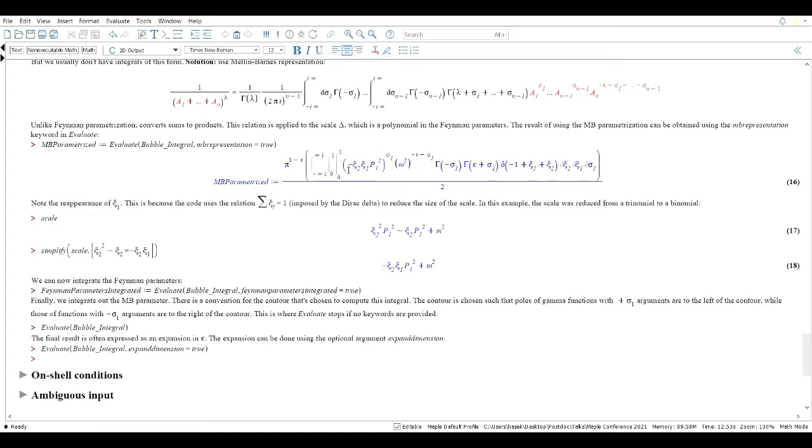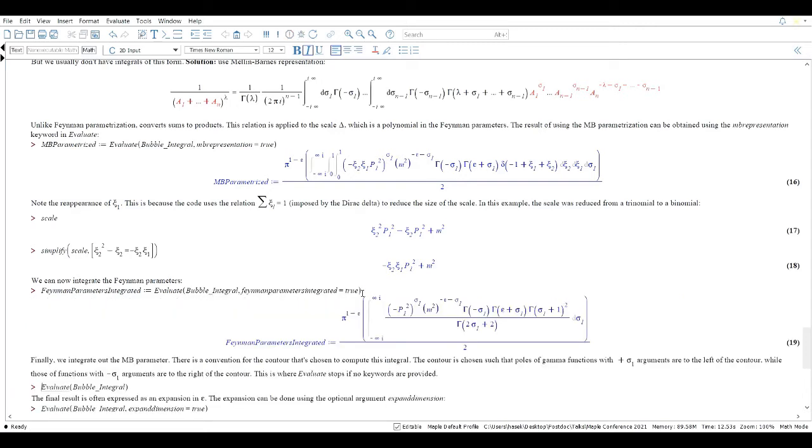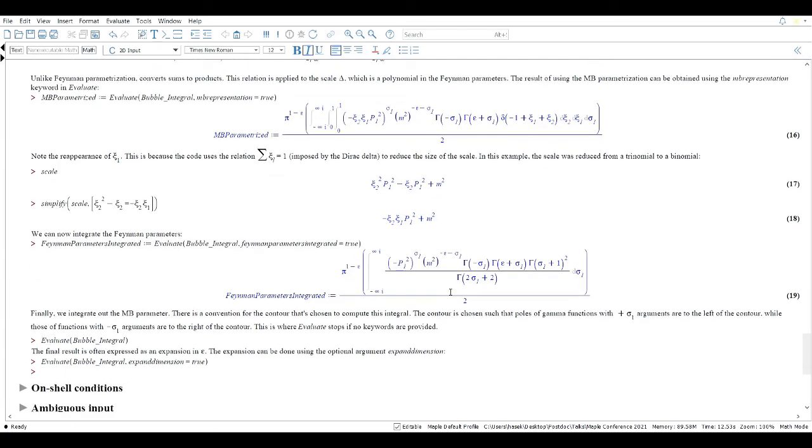Okay, and now that we have this simpler form where we just have products of Feynman parameters in our integrand, we can perform the integration over the Feynman parameters. And again, if we want to just stop at this step, we pass the argument Feynman parameters integrated equals true into evaluate, and this gives us the result without any Feynman parameters. What's left for us now is that we've traded two parameters for one extra parameter called the Mellin-Barnes parameter, and there is an easy way to perform this integration using simply the residue theorem.